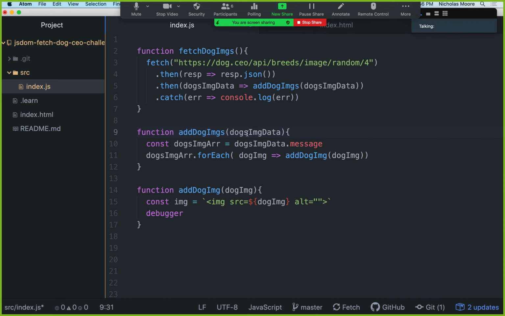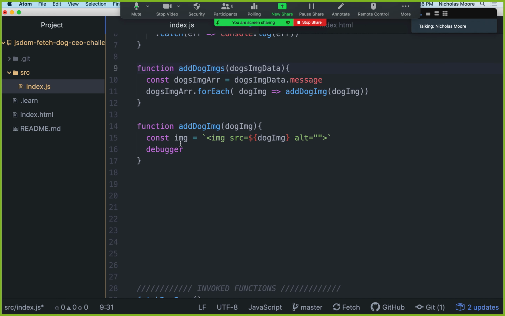All right, so I was down here with this add dog image data. John, did you get the debugger working, by the way? No. Are you invoking the function?